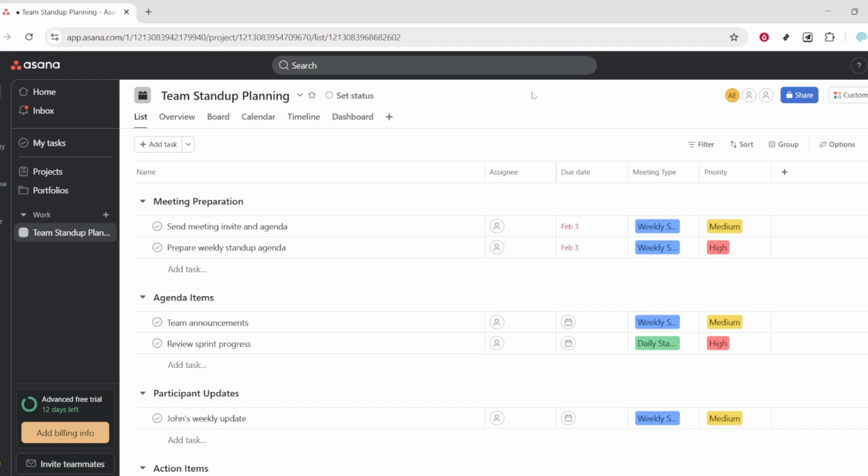In this tutorial, I'm going to show you how to delete a task in Asana so you can remove tasks that are no longer needed. This is helpful for keeping your workspace clean, avoiding duplicate work, and making sure your project lists only show what's relevant. Start by opening Asana on your desktop and heading into your workspace.